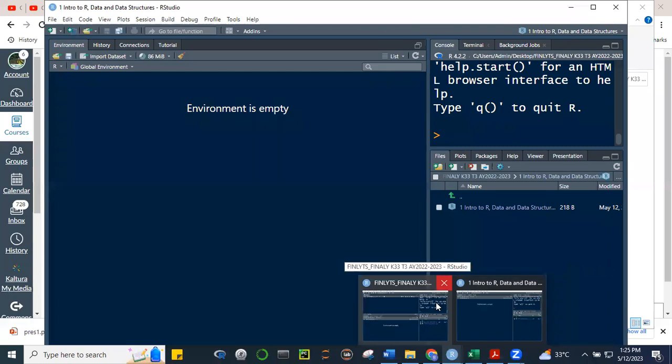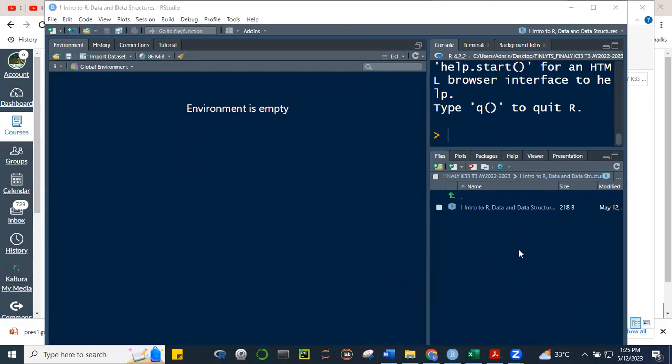Close ko na tong FINLYTS, no? Nagawa na niya yung purpose niya, which is the creation of a folder to house all our projects. Okay, so ito, yung introduction to R, this is another project inside FINLYTS project, no? Tapos ang file niya ito.